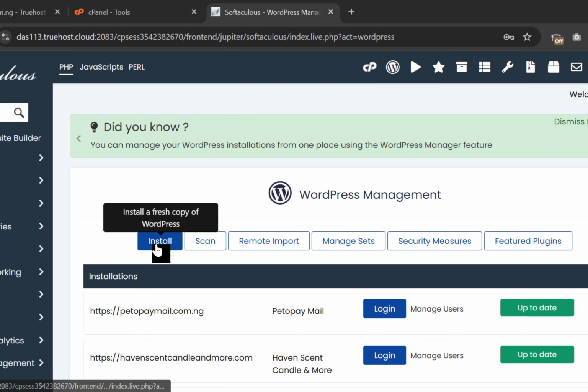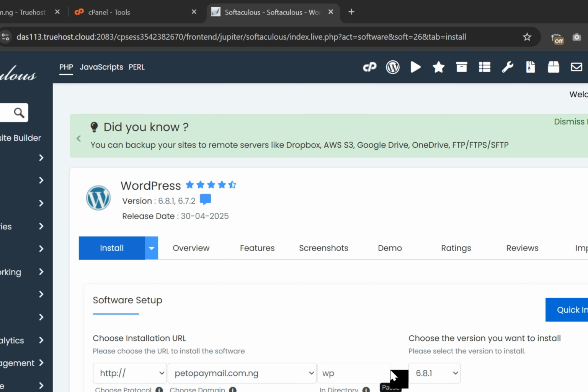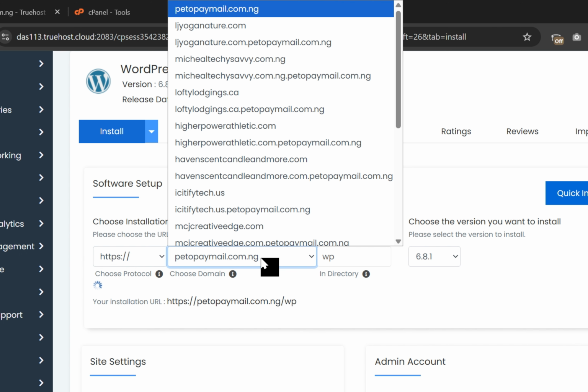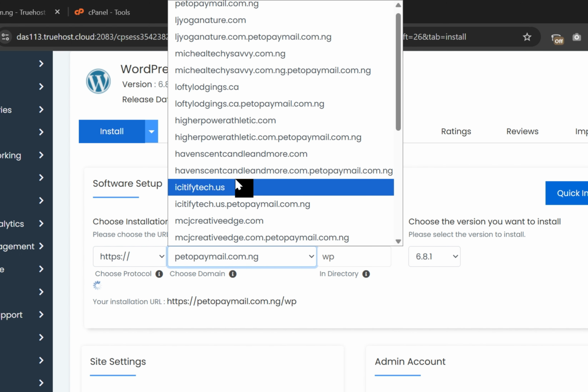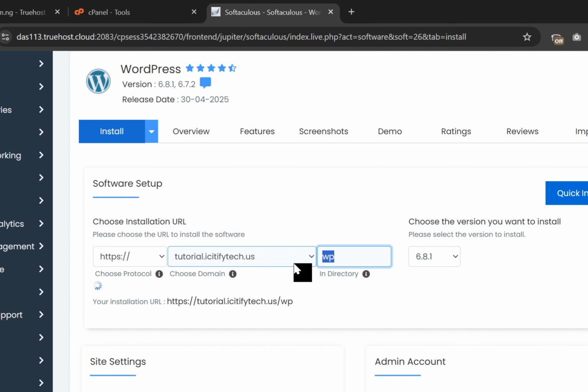Alright, so if you want to install WordPress from your cPanel, you click on the install button, then you choose the domain you want to install. Make sure it's HTTPS, then you choose the domain from the domain section. I actually created a subdomain which I call tutorial. So that section is for a subdirectory.